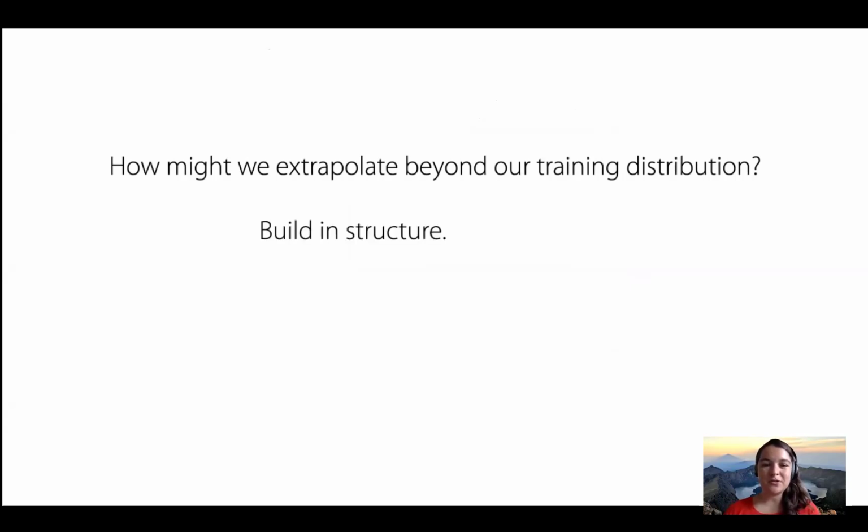Well, one way to do this is to try to build structure into your model so that it can leverage that structure and generalize further. For example, you could build in compositional structure or symmetry like equivariance into the model to encourage it to generalize. Convolutions, for example, are one way to build in symmetry by saying that the data is translationally equivariant. Then the key question is, how do you actually build in the structure?